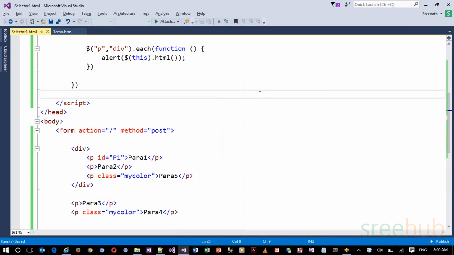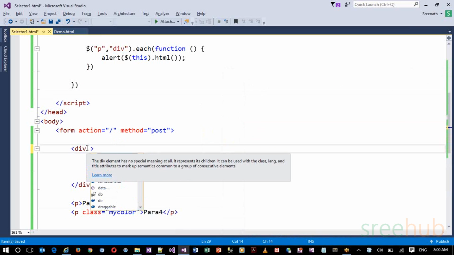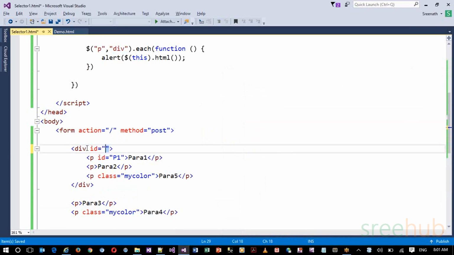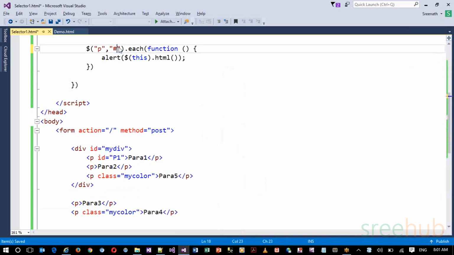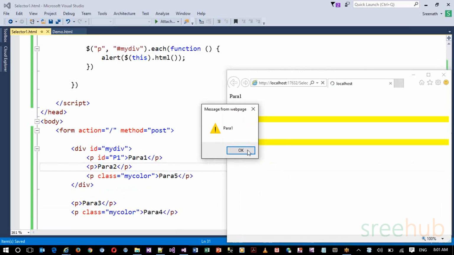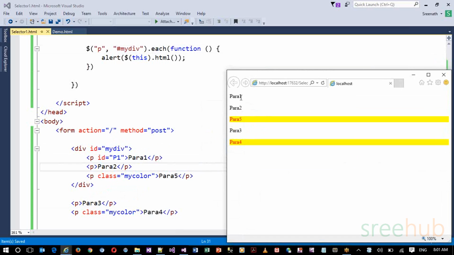Similarly, if I want to give ID, yes, we can always give. Let's say for example, ID is my div, for instance. Yes, you can always give this my div. Whenever you're giving ID, prefix it with hash. That's it. So now when I run it, para 1, para 2, para 5, right?